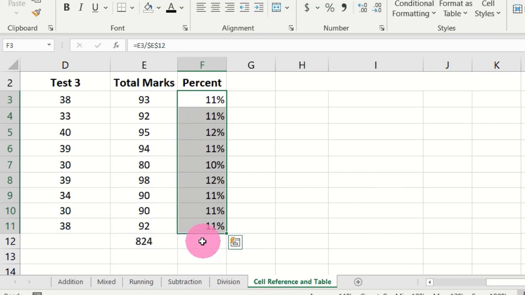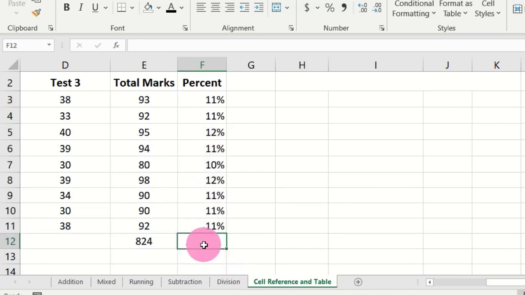Therefore, if we add this up, we should get 100%. So let's hold the Alt key and the equal to sign, and this gives us 100%. All these marks are their individual percentages, and we have everything properly manipulated in our worksheet.